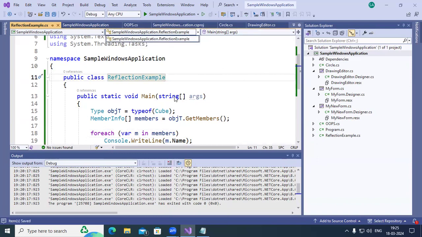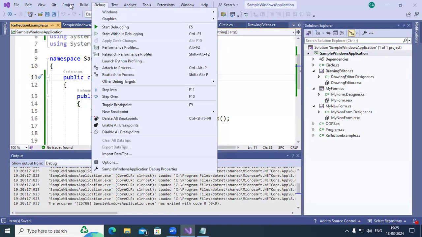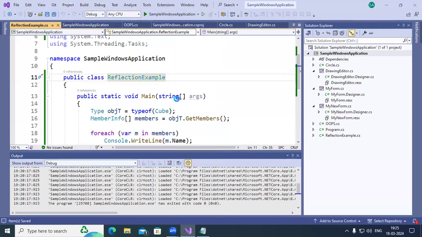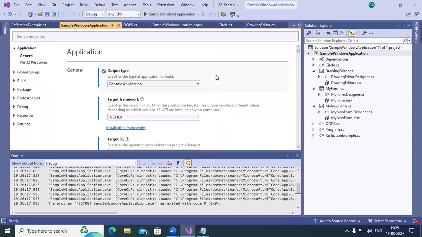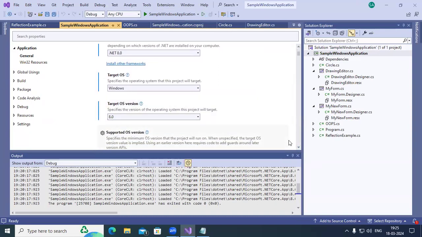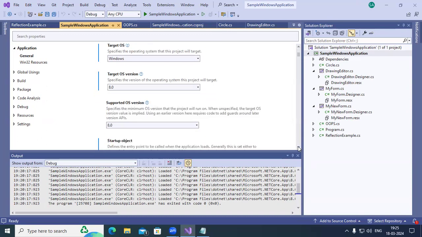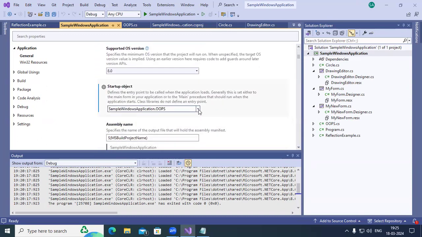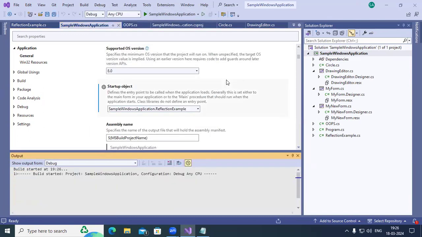So here we need to make this project the starting application again. So go to project, and in this, let us set the startup object. Startup object is not OOPS, but here I want to go with the reflection example. This is the class. With this, I would like to try to run this.